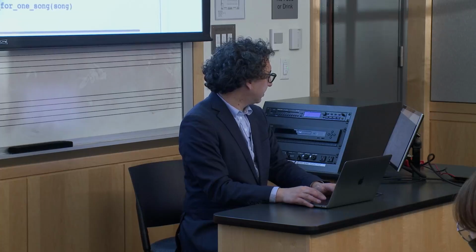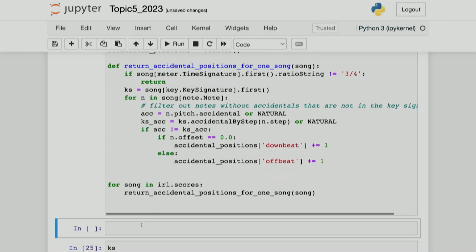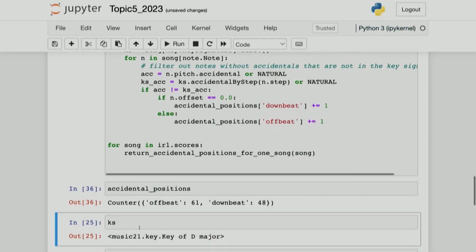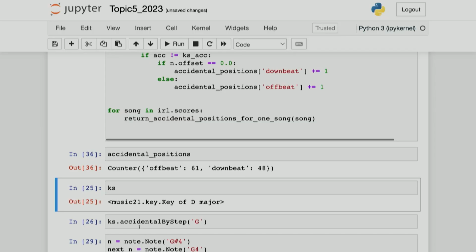So yeah, so I think this might work. So let's look at the accidental positions. And I'm only looking at 3/4 ones. Anybody get something like that?